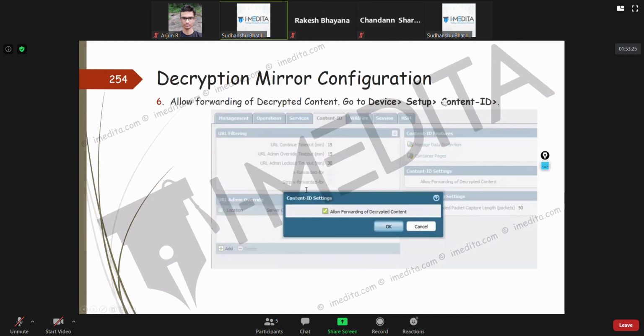Then you go to Device, Setup, Content-ID, and there you have to check this checkbox, which will enable forwarding of decrypted content. So these are the configuration steps for decrypt mirror port. Unfortunately, you won't be doing this unless you are really working for a security organization.